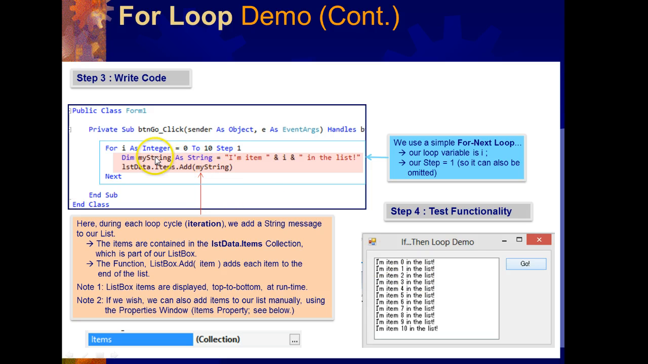So let's review it again. For I starting at 0, so the first time I is equal to 0, what's myString going to be? It's going to be "I'm item 0 in the list." And then we're going to add myString to this list box as the first item in the list box. Okay, so we're going to have "I'm item 0 in the list."